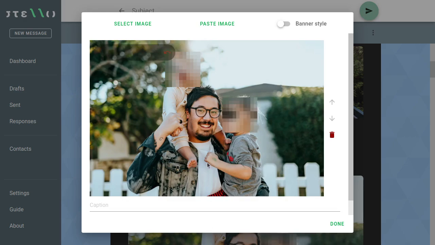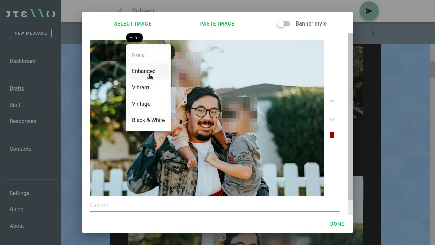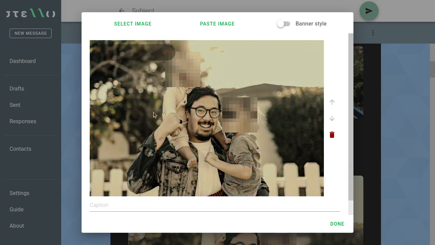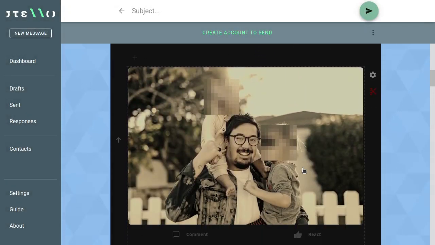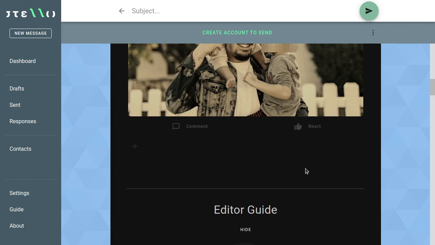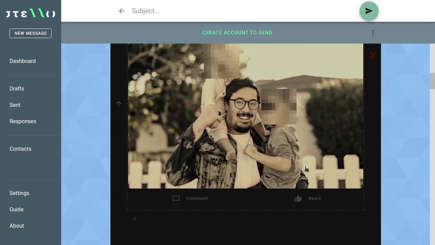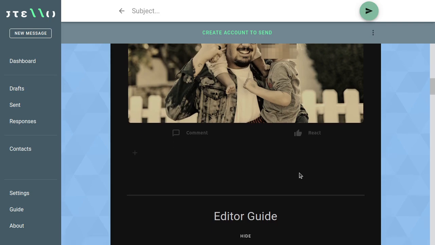There we go. And you can also apply some filters if you like. I'm going to add a vintage filter to this image. And you can crop and rotate as well. So those are just simple image modifications you can make to your message, all done with very little effort, not having to open up an image editor.